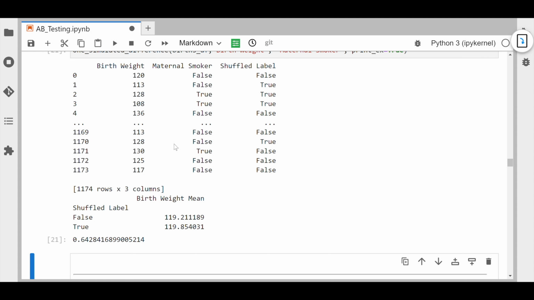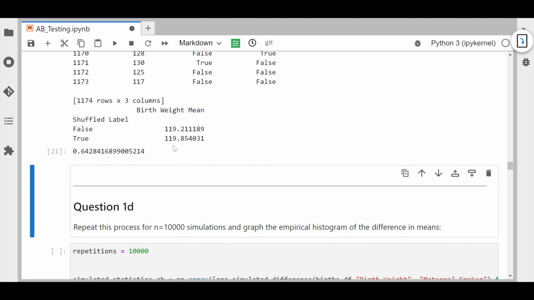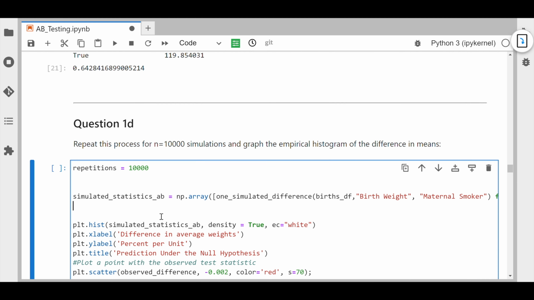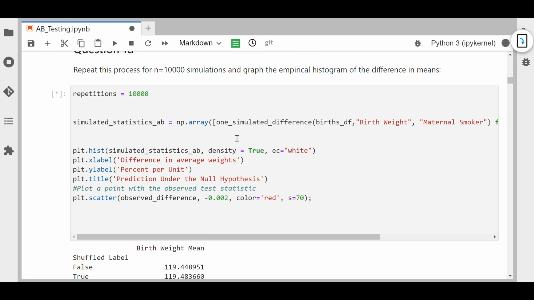And so these are showing me all the possible values of the test statistic I could expect, assuming the null hypothesis is true. So we repeat this process. I'm going to do it for 10,000 simulations and then plot the histogram. And I'm going to put the actual observed test statistic on the histogram as well, just so we can visualize.